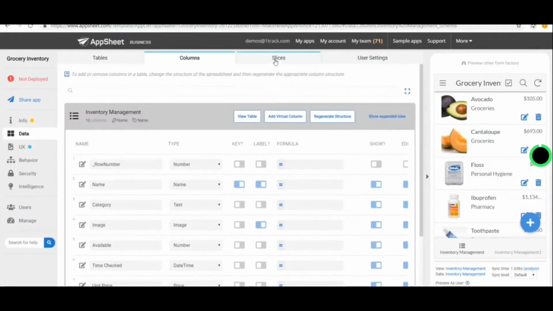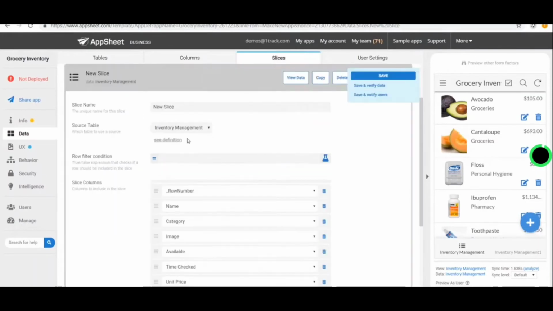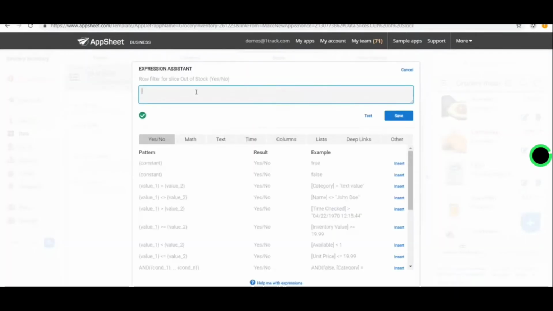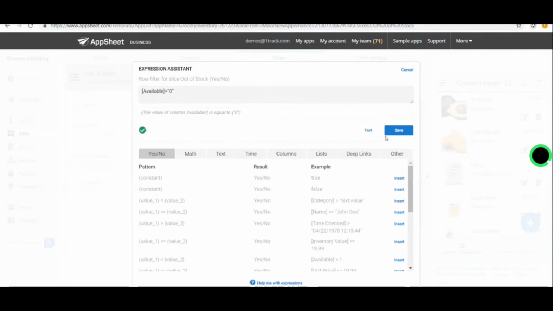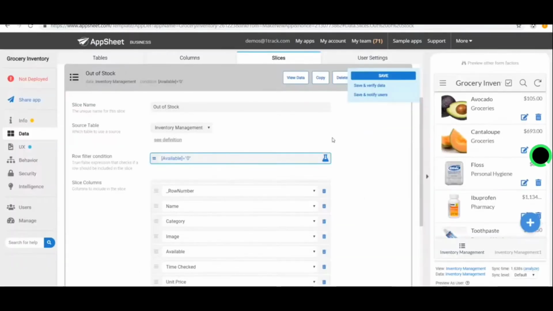We also have slices, so we can go ahead and make a slice, and a slice is a subset of a larger data set. So we're going to call this out of stock, and we're going to say that whenever the column available is equal to 0, then it is going to fall under the category of out of stock.